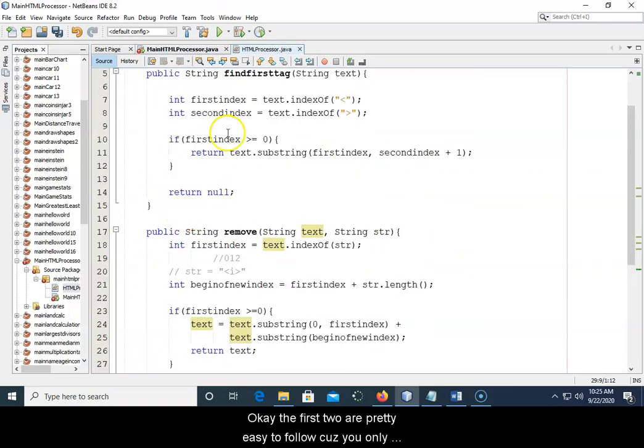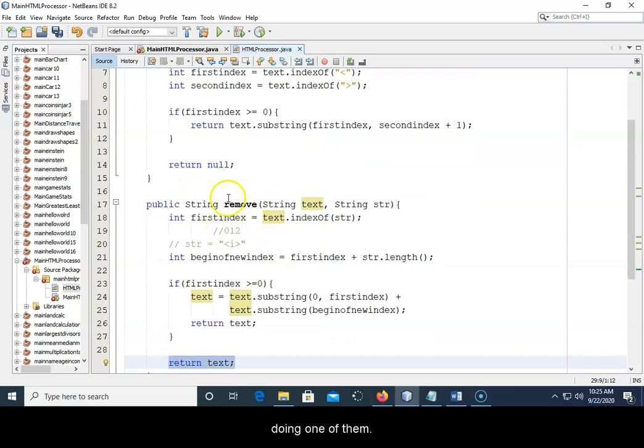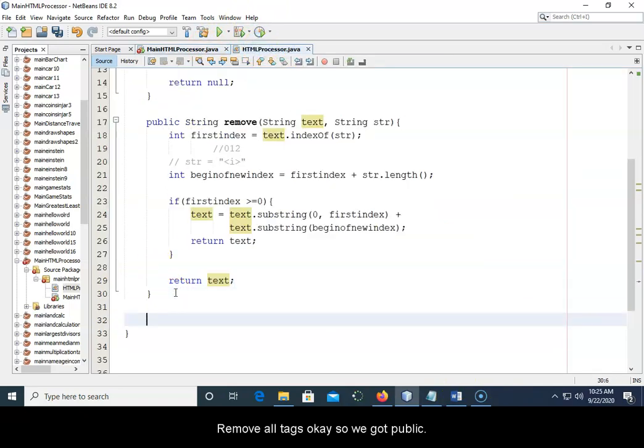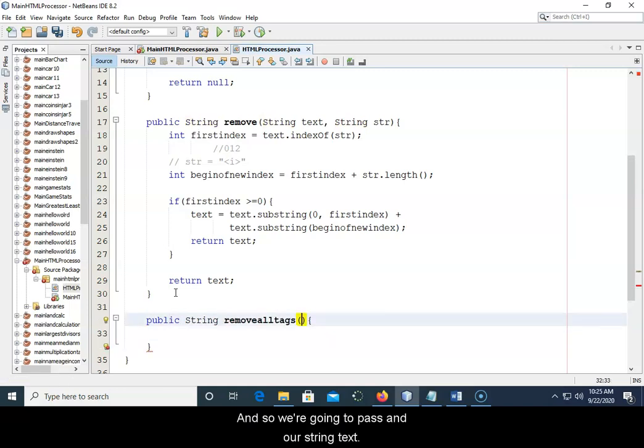The first two are pretty easy to follow because you're only doing one of them. The third one's hard because you now need to figure out a more complex algorithm to do it over and over and over again until they're done. So this one is going to be called removeAllTags. We've got public string removeAllTags, and we're going to pass in our string text.